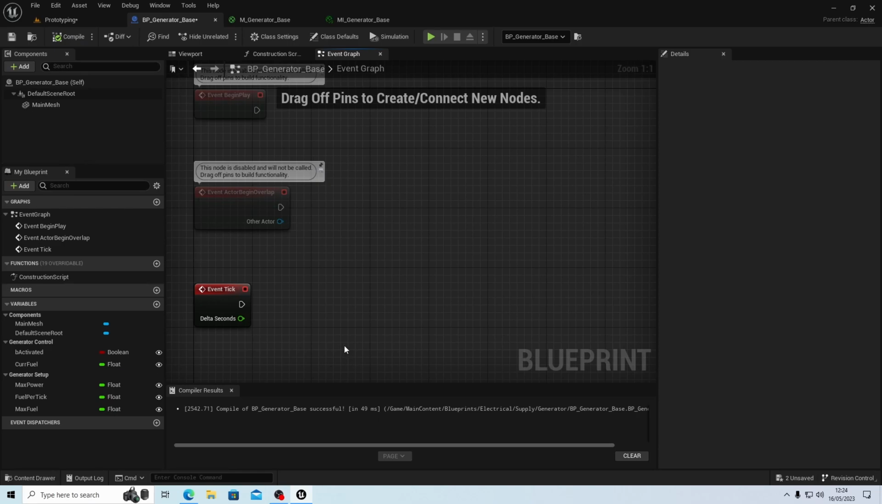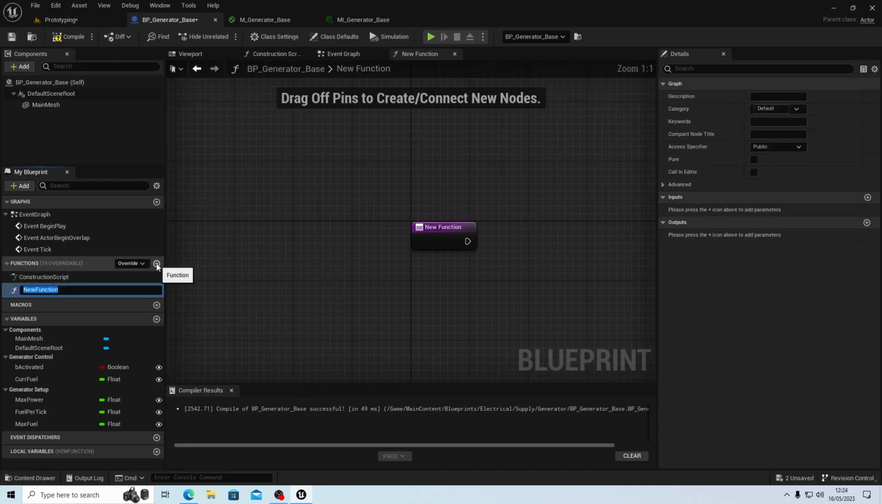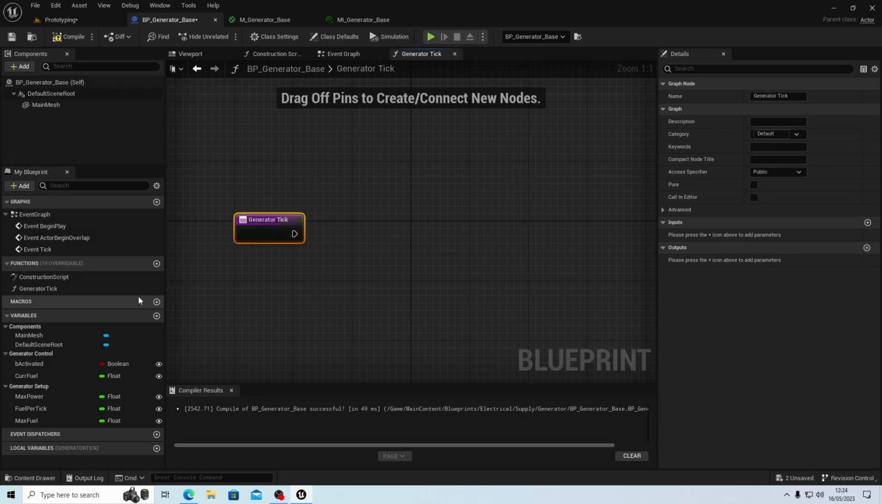Basically, what a function will let you do is run some code and store it in a different place, just so that it's not all cluttering up this blueprint here. So if we come to functions, click the plus there, and we're going to call this generator tick. Now, all we're going to do in here, if we click on this generator tick, is add an input.